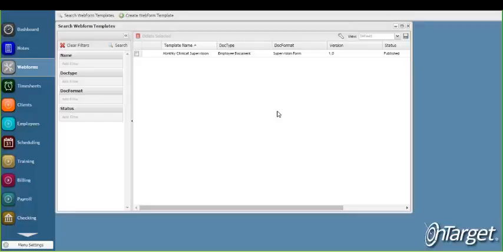Web forms are in essence electronic versions of forms. So by using the building tools I'm going to show you that are available in the Webforms desktop, you'll be able to build, customize, publish forms, and then you can add those forms to employee or client records. We will specifically be talking about employee supervision forms for this training.